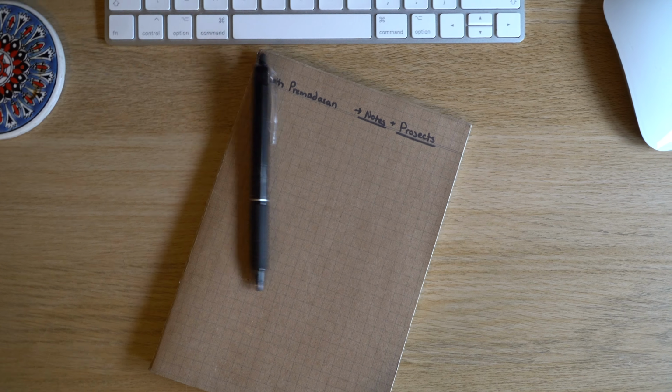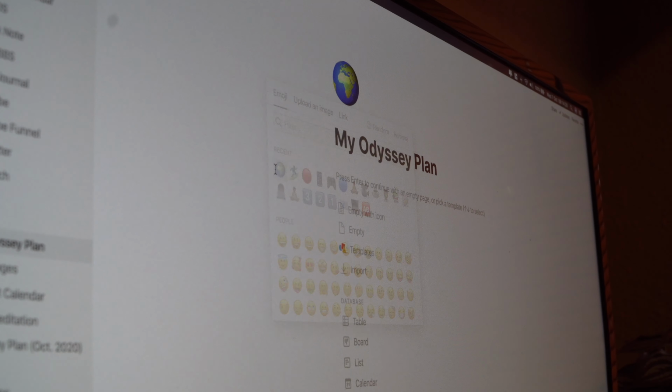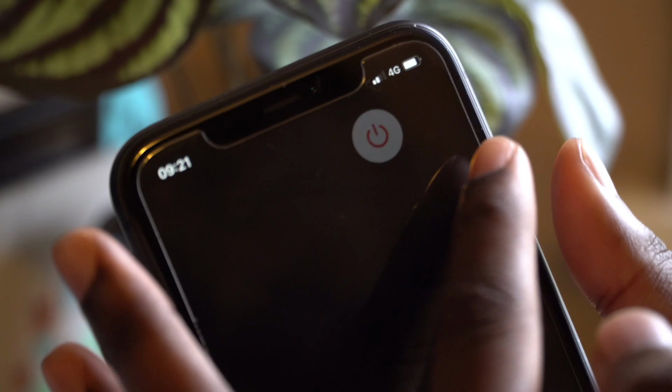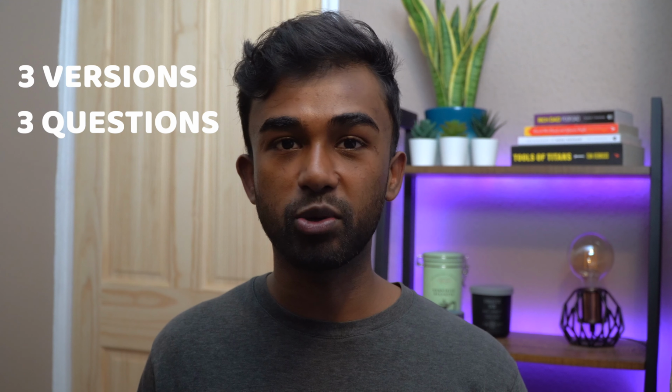To do this, you'd grab pen and paper, or if you're a Notion nerd like me, you'd just create a new page in Notion, and this is where you'll map out the next 5 years of your life. When you're writing the Odyssey Plan, you want to just remove all distractions and be in a calm, collected environment. And when you're writing the plan, you don't want to overthink anything and you want to be writing everything down just as it comes to your mind. Then you'll want to write down 3 different versions of the Odyssey Plan, taking into consideration 3 very important questions, and we'll discuss that very shortly.